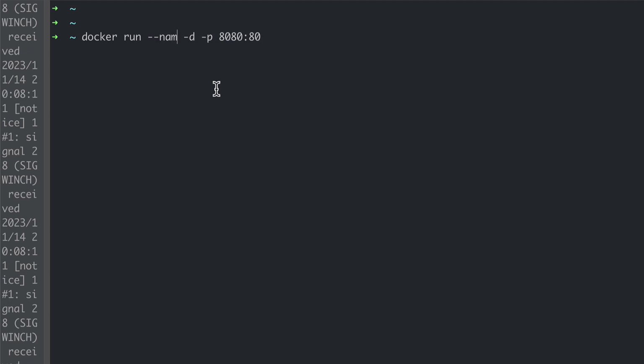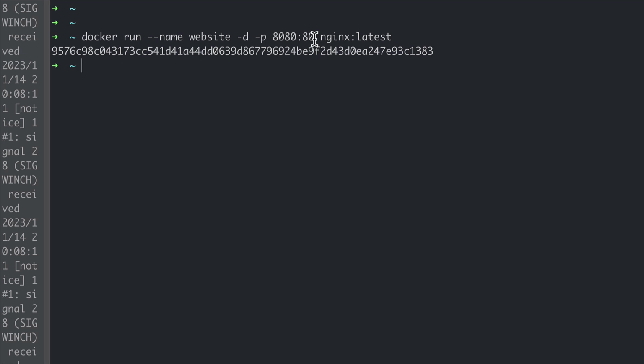Say --name, and we're going to give our own name and say website, like that, and then detach mode, and then the port mapping is going to be 8080 to port 80, and then I'm going to go ahead and just say nginx, and I can just say latest. I'll leave it as it is. So now if I click run, you can see that it's going to start running our website.